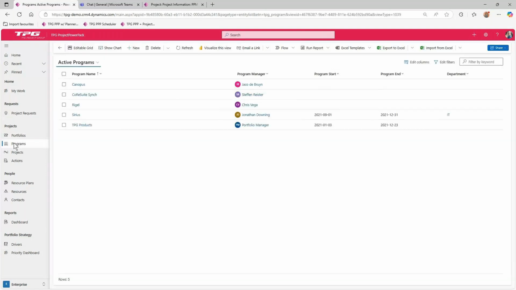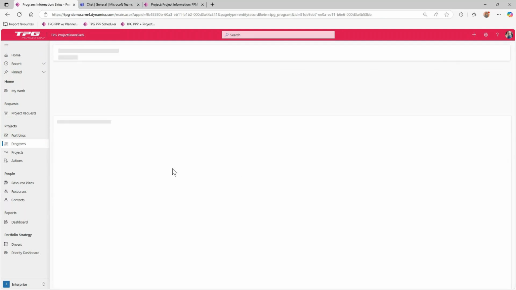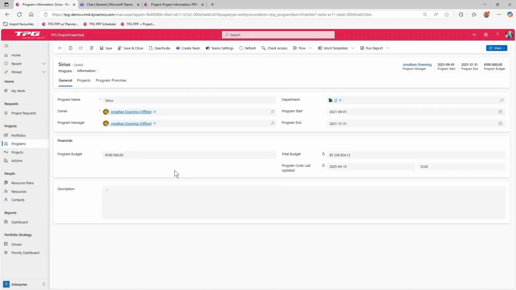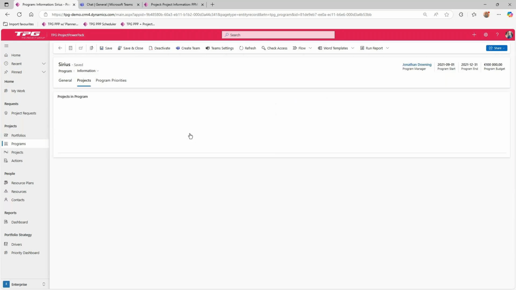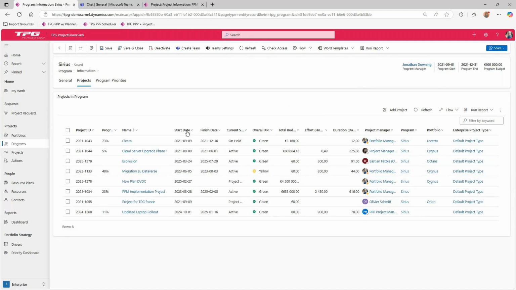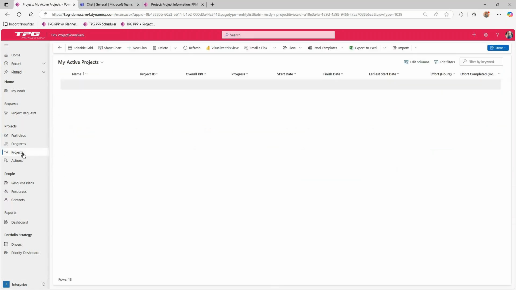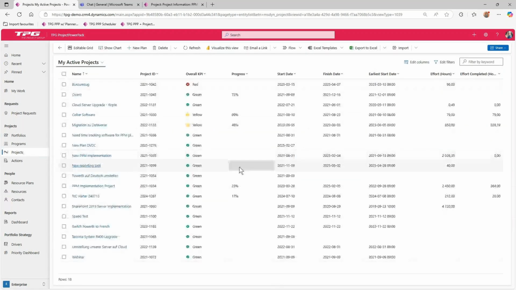From there, we can have programs. And again, in the program view, let's have a look at my, I think it's Sirius program I want to look at. So I can look at that and I can see which projects make up that particular program. So again, I'm able to roll up, see that information very quickly. And then let's get to the bit that most people are probably interested in, the projects. So here are all my projects.